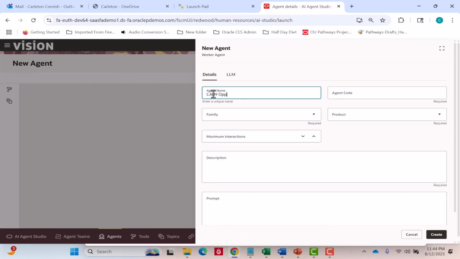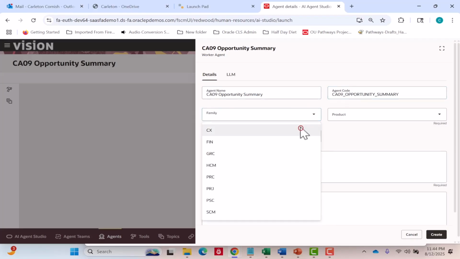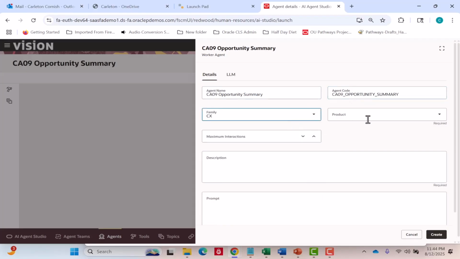DA09 Opportunity Summary. The agent code is repopulated for us. Family is going to be CX. Product is still Salesforce Automation. And we're going to set the maximum iterations to 10.